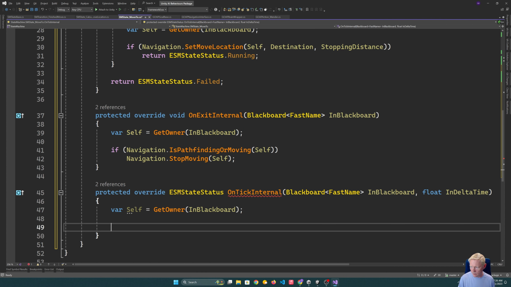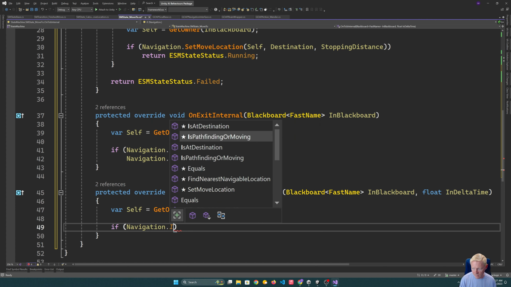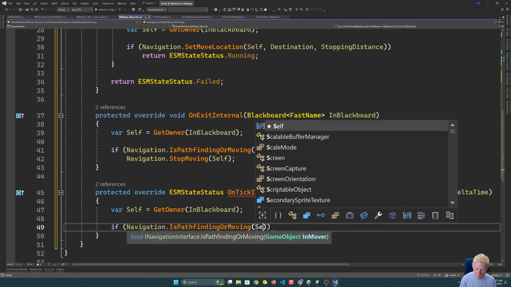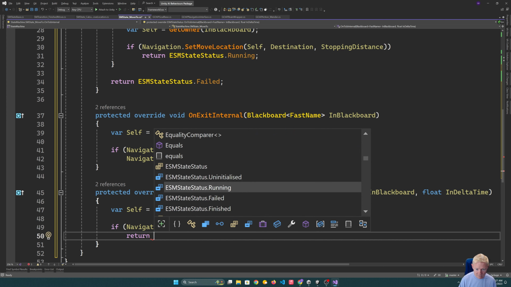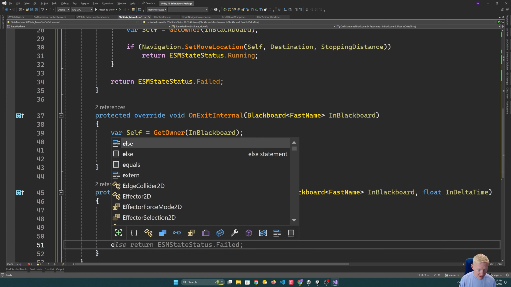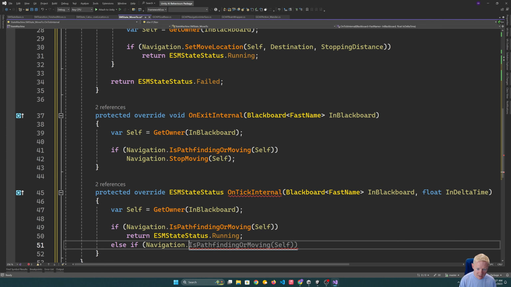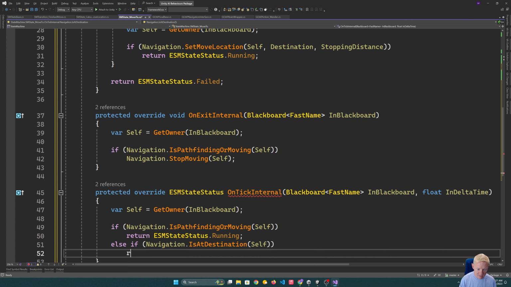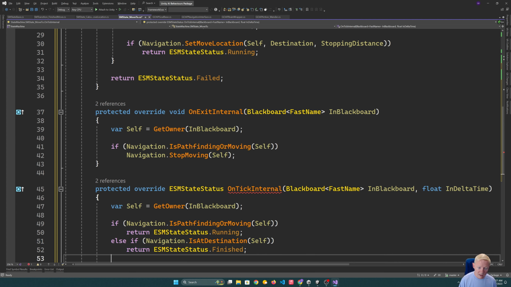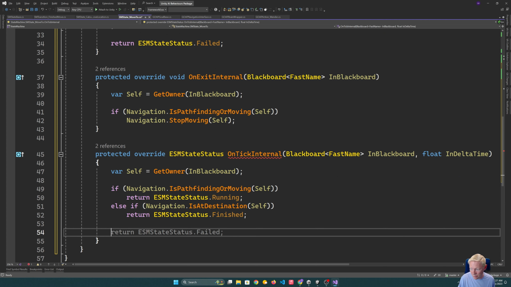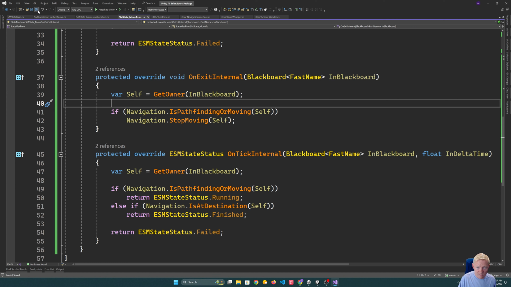So, okay, there's a couple of key things that we want to actually be doing. So if navigation is pathfinding or moving, and we provide ourselves, then we're still running. Otherwise, if we're at the destination, so if navigation is at the destination, then we're actually finished. And then the final scenario is, okay, we're not pathfinding or moving, we're not at the destination. That must mean that we have failed. So that's good. We've got our key logic there for doing that.